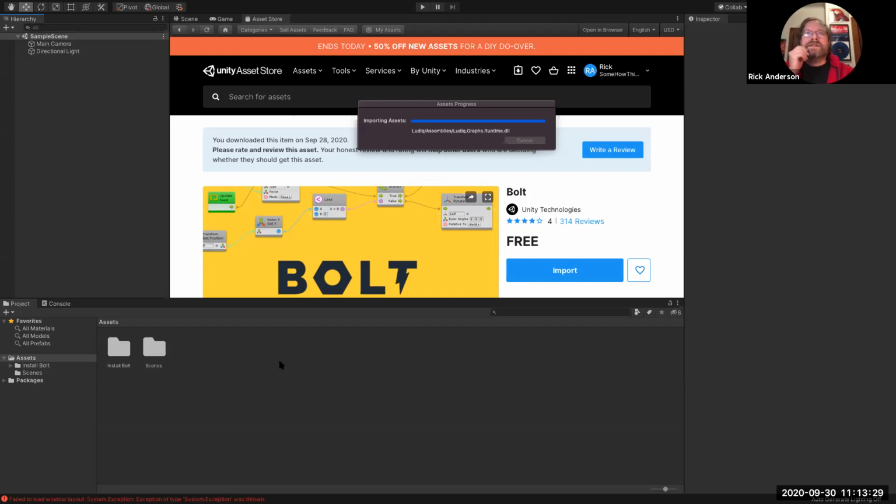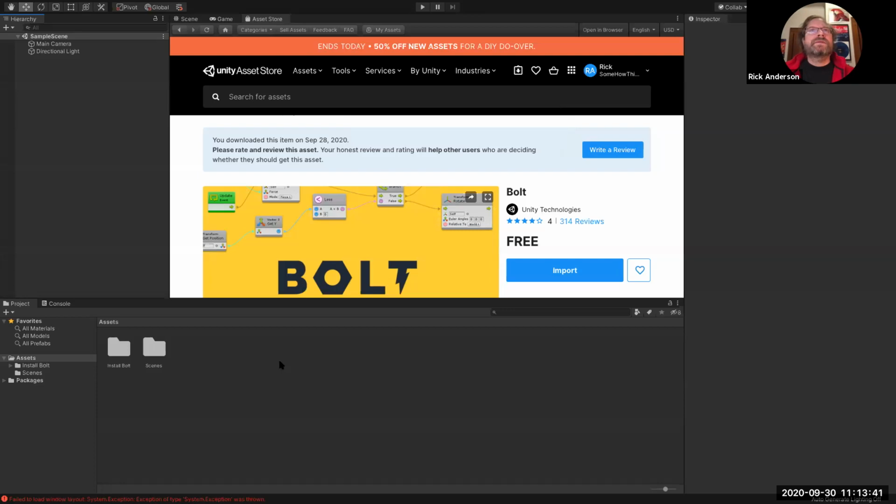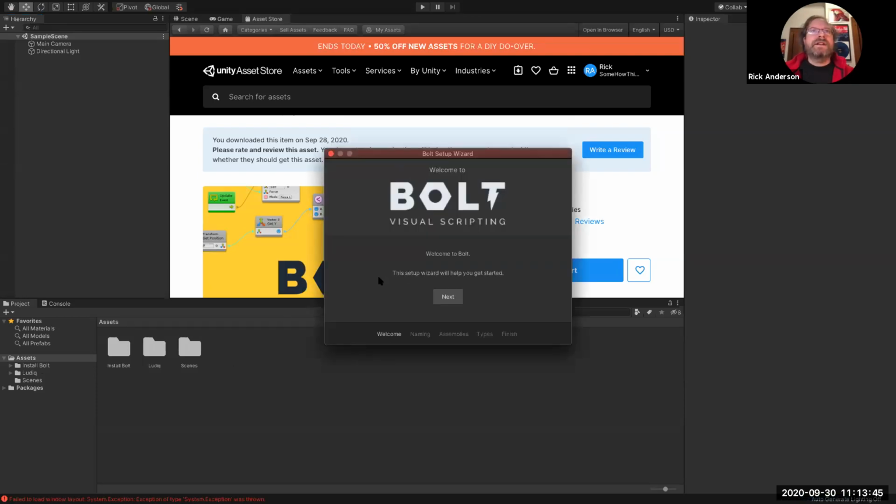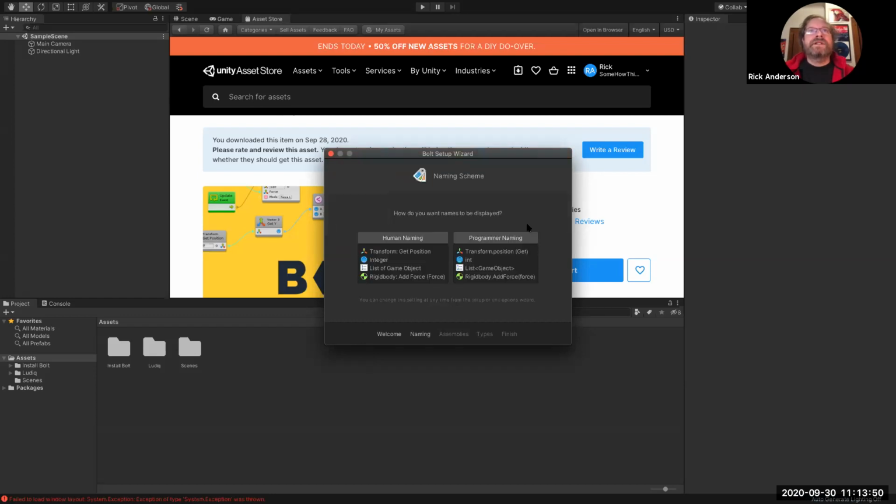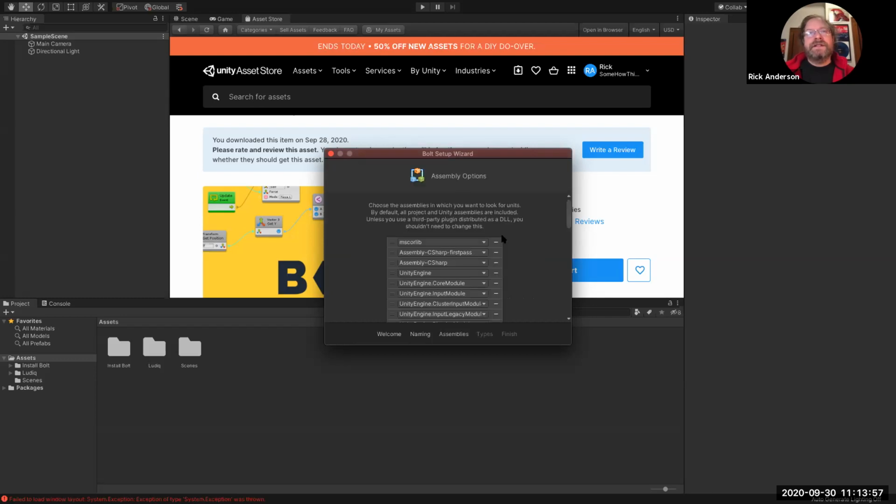So once they're in the system, we basically can start working with it. It's running through. Actually pretty good. All right, so it loaded this, and now the setup wizard comes through. Bolt visual scripting. You want to click next in the wizard. For what we're trying to do, we want programmer naming, because this is in alignment with all the programmer tasks. So if you go to the manual for Unity, it matches everything up properly.